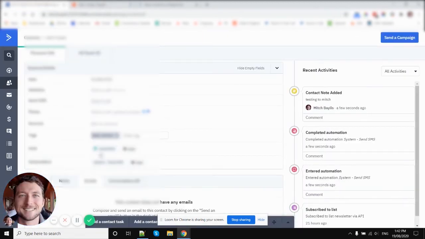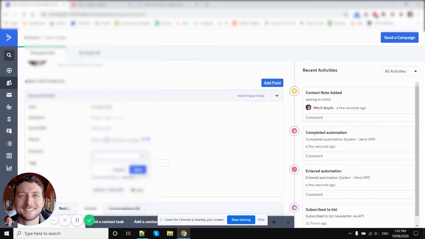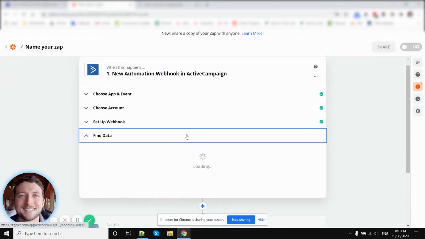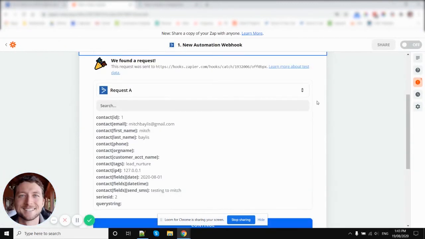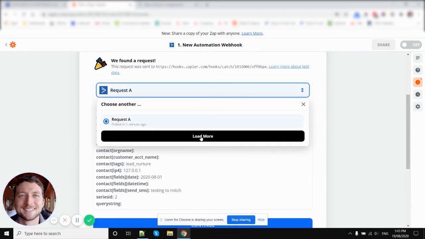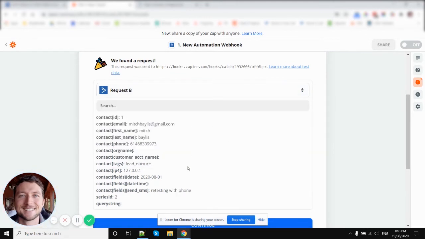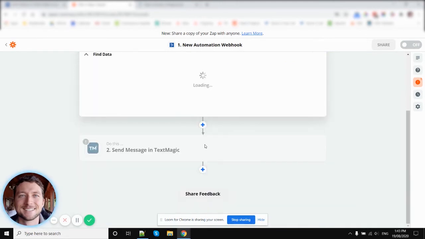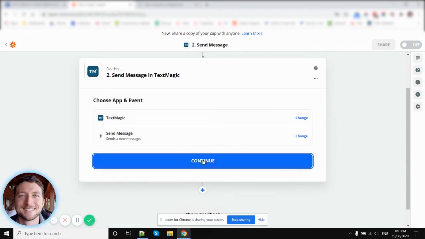So we'll add phone number in here, 04 614. So we've added in a phone number. Now if we retest this, retesting with phone, save, that will then send across to Zapier and then we can pull in our new data. We will do load more, request B, retesting with phone, there's our phone number. And now we should be able to test with TextMagic.